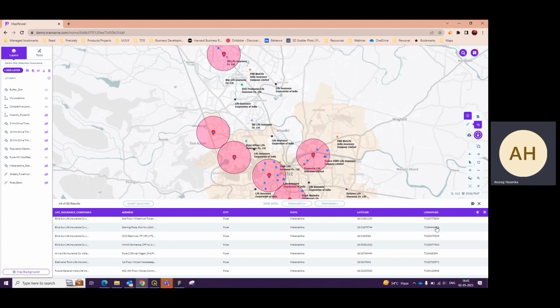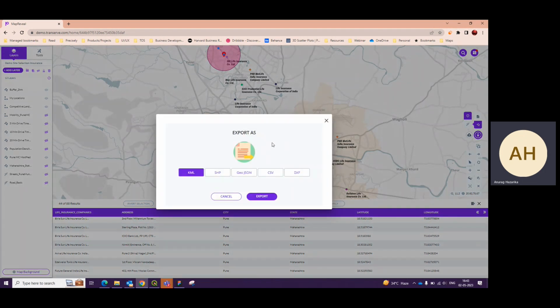spatial query. Now I again have the option to either save this permanently and add it as a new layer, or I have the option to also export it. If I want to create, let's say, a shapefile or a GeoJSON or a CSV, I can do it from here so that I can share it offline with my extended teammates.